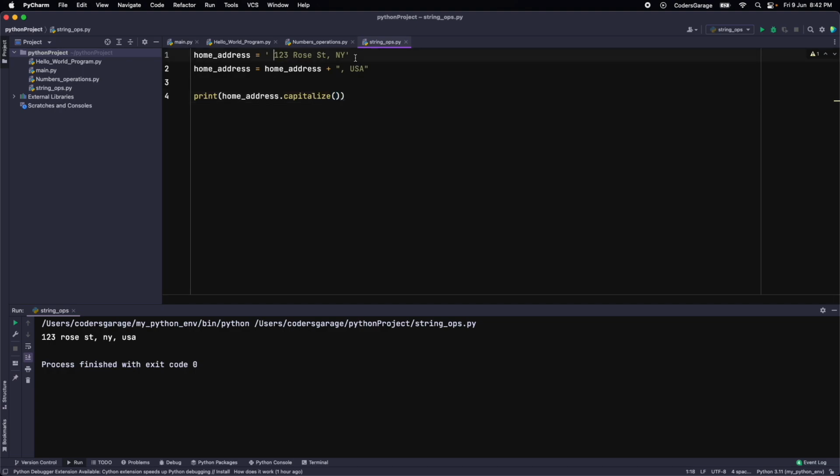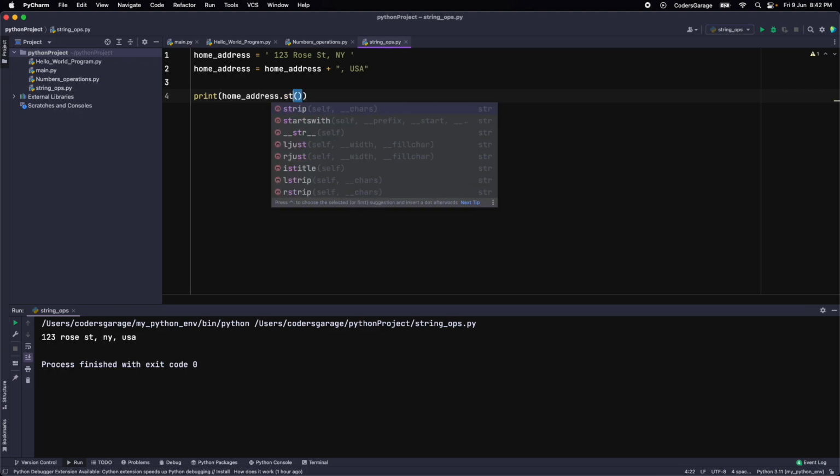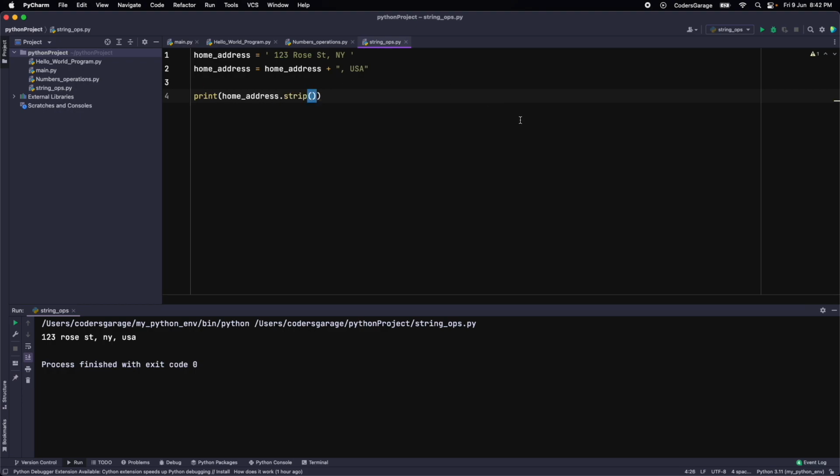But what if I have some blank spaces before and after? Like it starts with a blank space here and it ends with a blank space here, which I don't want. I can use strip. When I say strip, it will automatically remove the blank spaces here. There is no blank space. All right. In case I have leading and trailing stars, asterisks basically, and I want to delete that asterisk, I can give it. It will remove it.